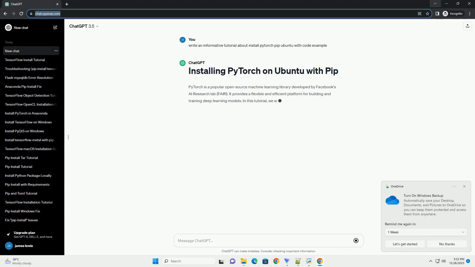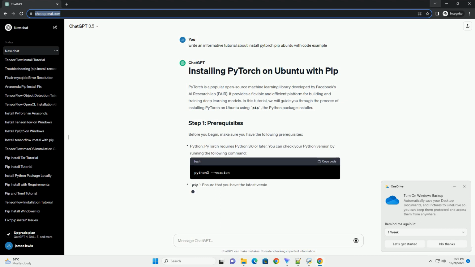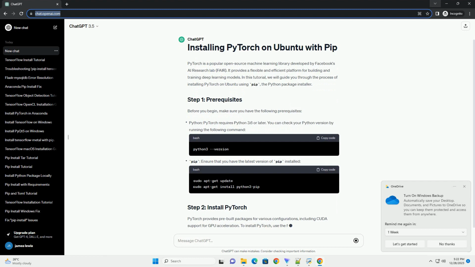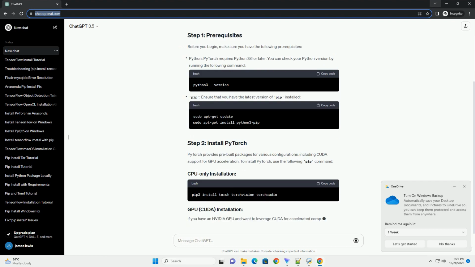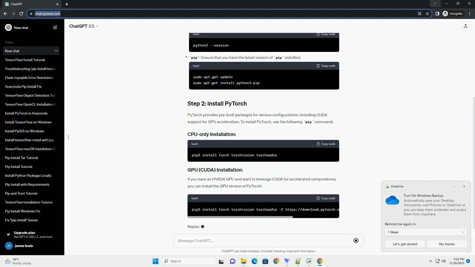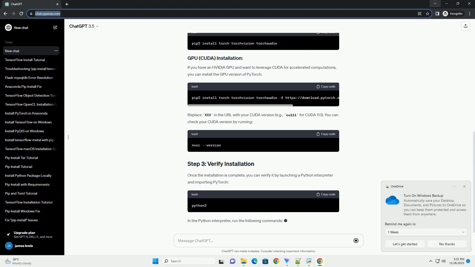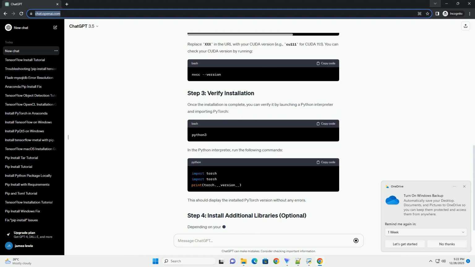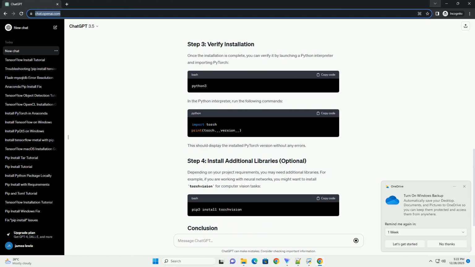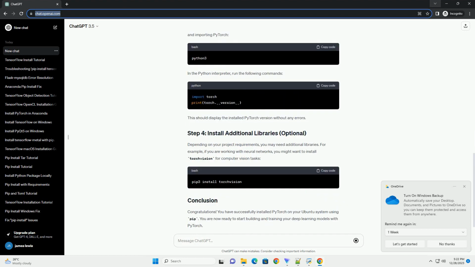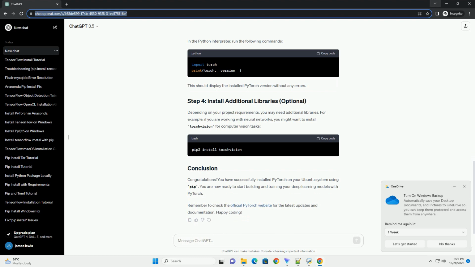PyTorch is a popular open source machine learning library developed by Facebook's AI research lab, FAIR. It provides a flexible and efficient platform for building and training deep learning models. In this tutorial, we will guide you through the process of installing PyTorch on Ubuntu using pip, the Python package installer. Before you begin, make sure you have the following prerequisites.